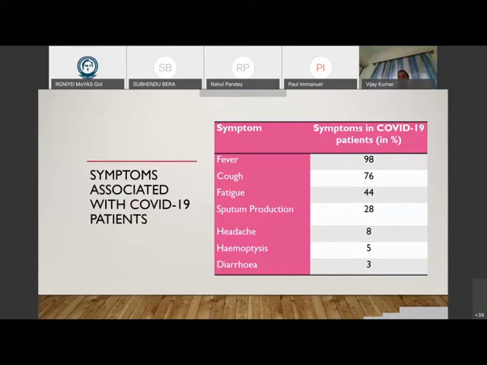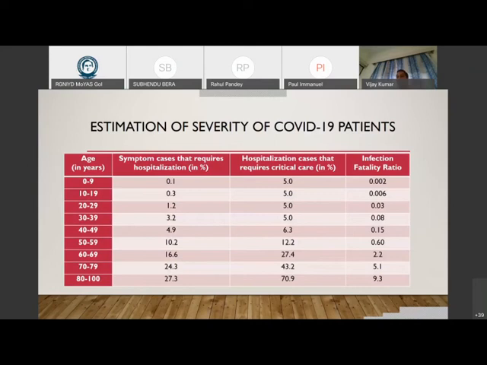So serious problems will occur after COVID also, and there is a need to assess the severity of COVID-19 after the post-COVID-19 disease. That's when we estimate the severity of COVID-19 patients. We analyze that for ages 0 to 19, the fatality rate is very low. When age increases, the fatality rate also increases.